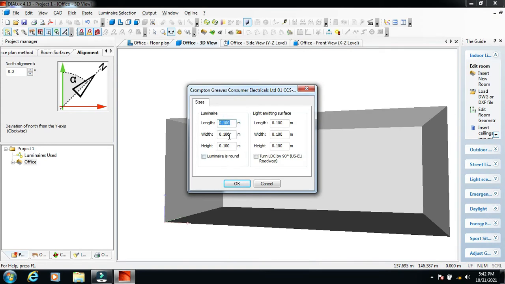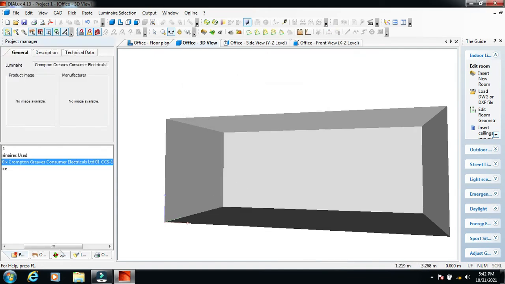These dimensions, 0.1 meter length, width and height, are already defined by the particular manufacturer, that is Crompton Greaves, as you can see in that particular light fixture. But if you want to change, you can definitely edit and change the value to 0.200 or anything that you want. But it is better to keep the actual dimensions prescribed by the manufacturer in the IES file. So once you click OK, you will see under this project one, this light has been mapped.